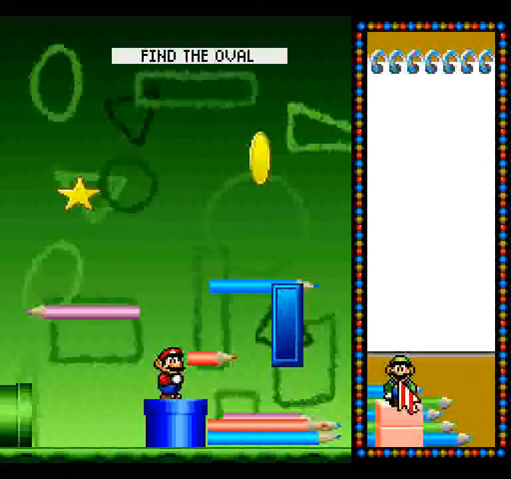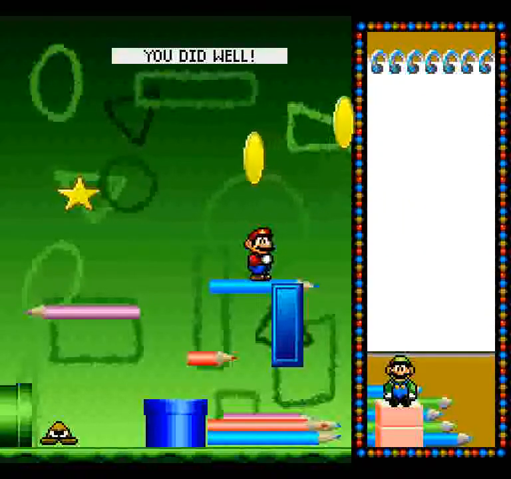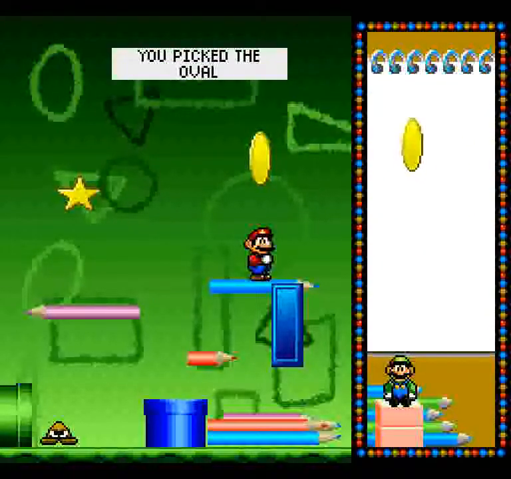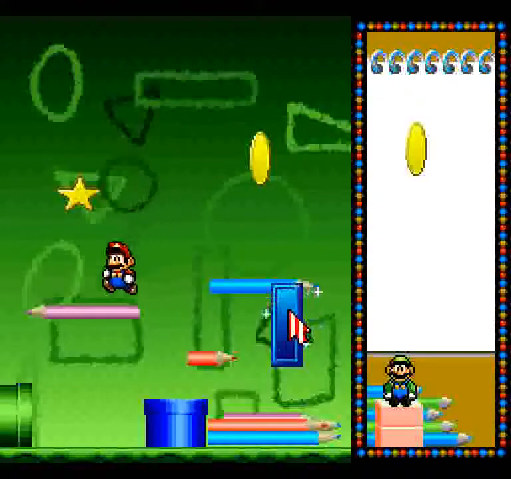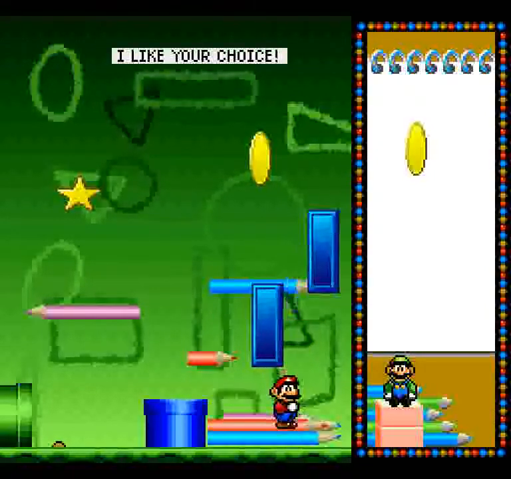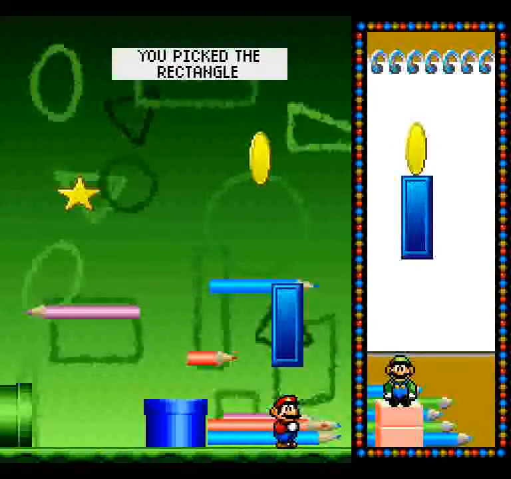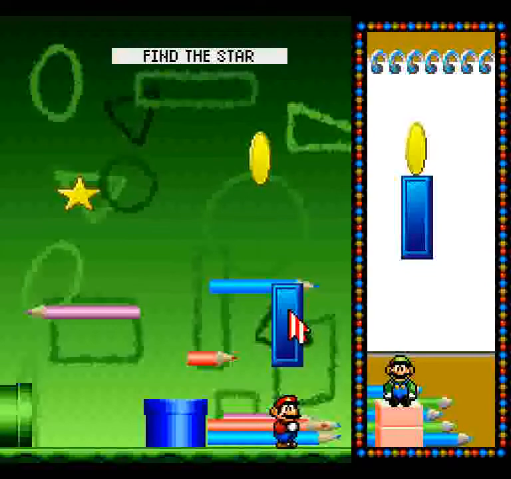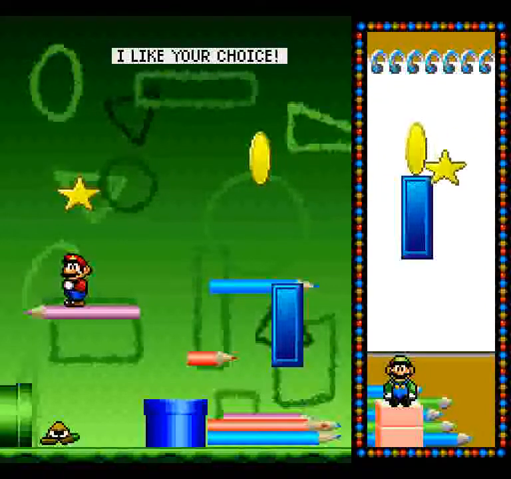Find the oval. You did well. You picked the oval. Find the rectangle. I like your choice. You picked the rectangle. Find the star. I like your choice. You found the star.